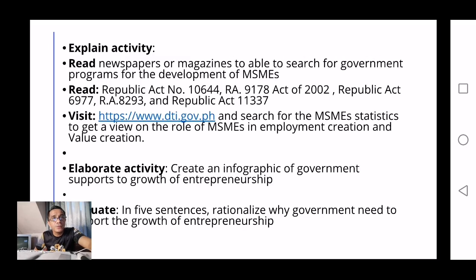And here now is your activity for this unit. The first one, you don't need to submit this. So, yung anong una, read newspapers or magazines to be able to search for government programs for the development of MSMEs. So, hanap kayo sa internet. And then, yung mga Republic Acts na na-discuss natin kanina, if you want to get the detailed discussions of those, nasa internet din yan, please try to search those Republic Acts. And then, visit the webpage of DTI and search for MSMEs statistics to get a view on the role of MSMEs in employment creation and value creation.